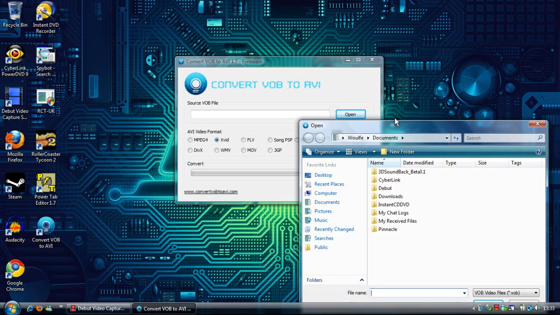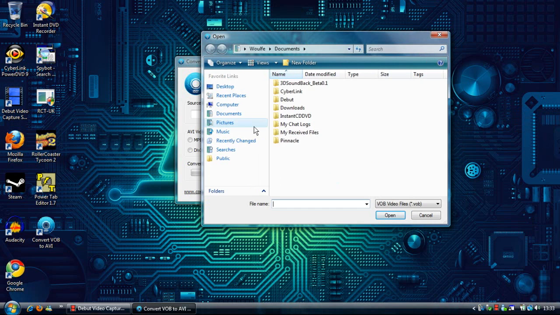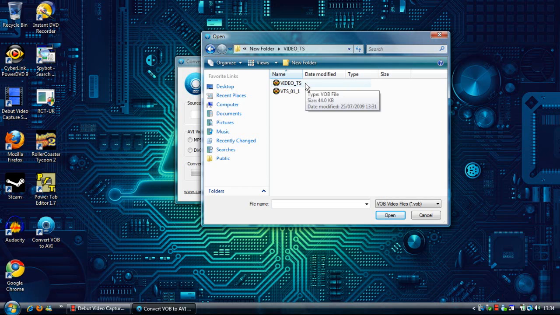So you click on open the source file, what you want to convert, and then you find what you want to convert. It's never the smaller one. There's always a really small one which is like 44 kilobytes, and you don't convert that. You convert the one that always has like a 1 next to it, and it will be a bigger file size here because it's 25 megabytes.